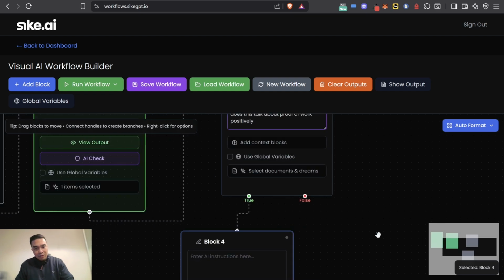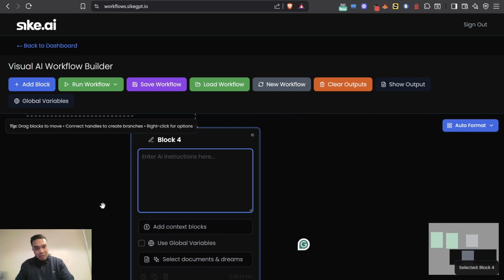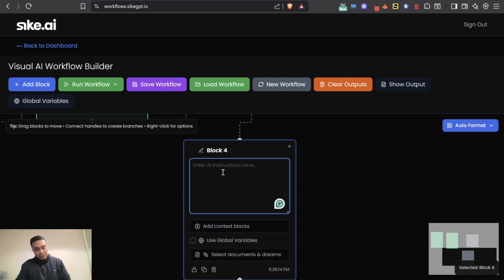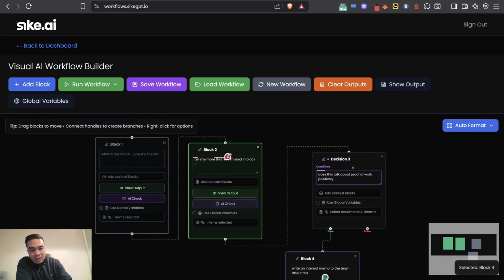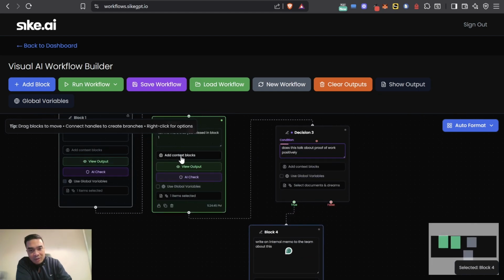So there we go. If it's true, we want it to do something. What we want it to do is write an internal memo to the team about this, because maybe you're a researcher or something. Now, these are logic lines, so it'll go this one, then this one, then this. If you connect these lines over here, the problem is that it's going to run block 4 no matter what the decision from block 3 is.